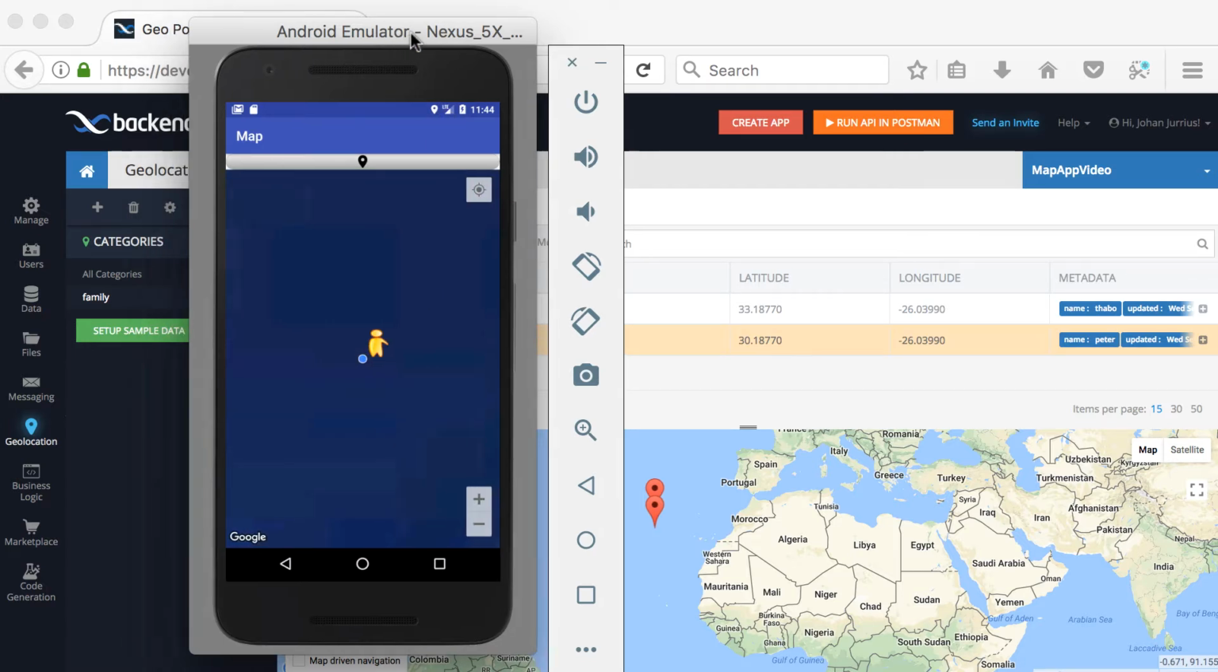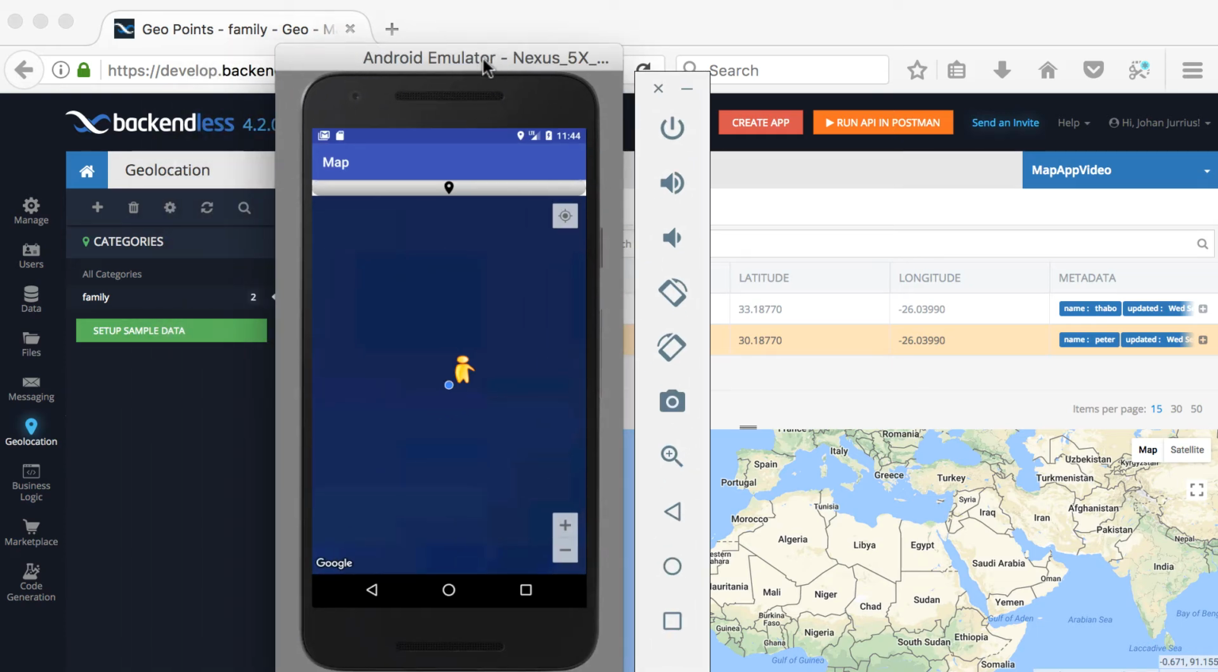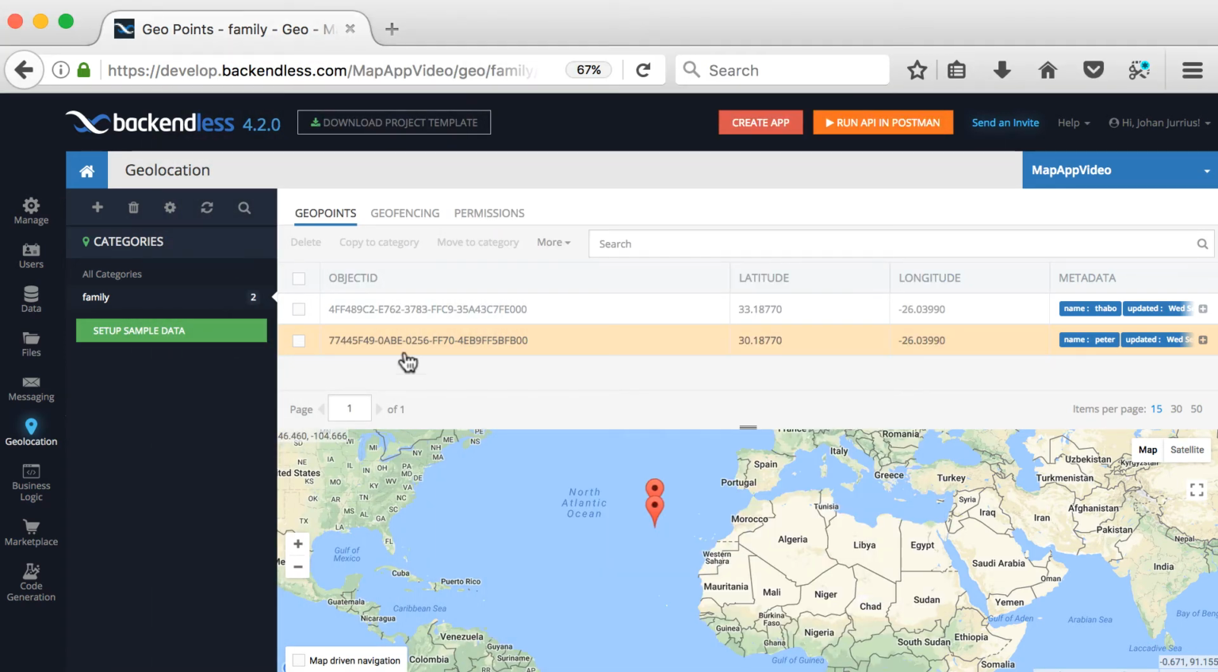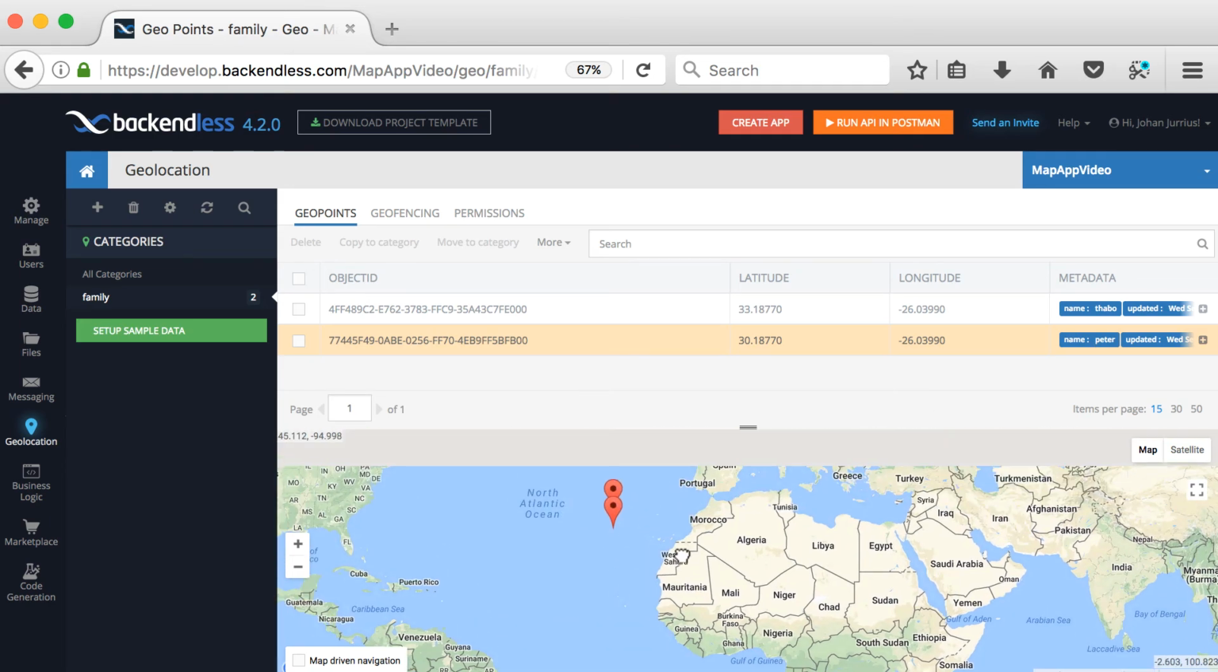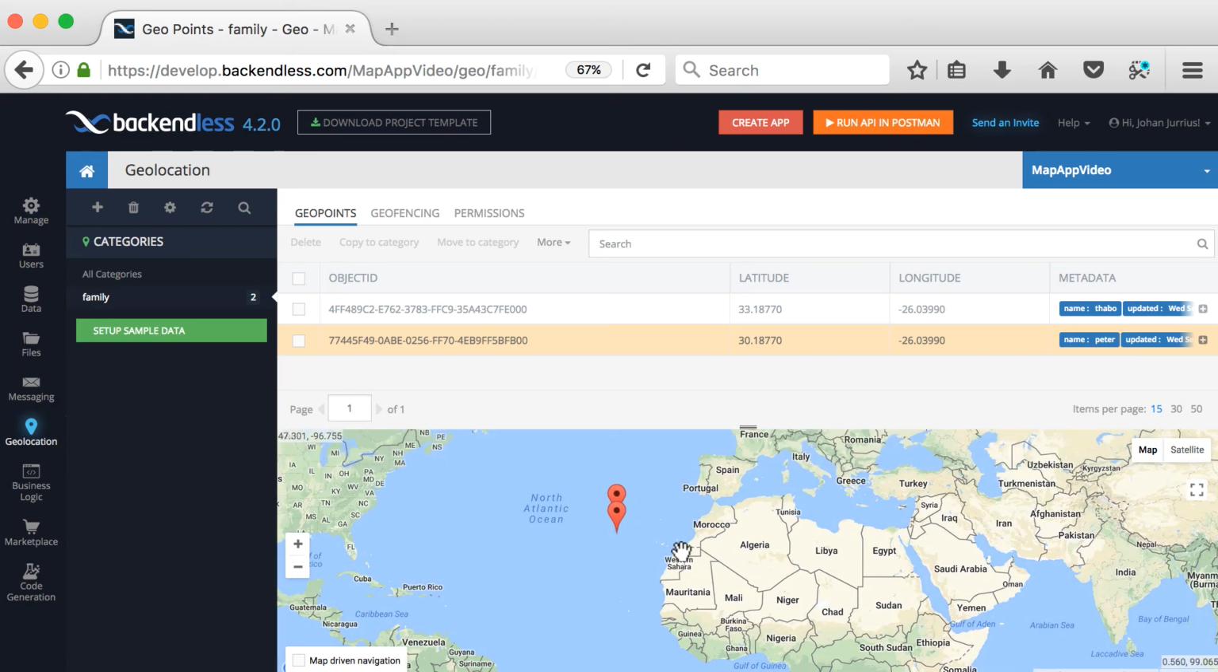So that's basically the application. You can see online that the categories was created there with the metadata. Everything is fine, so you can see them on this map or on your map on the application.